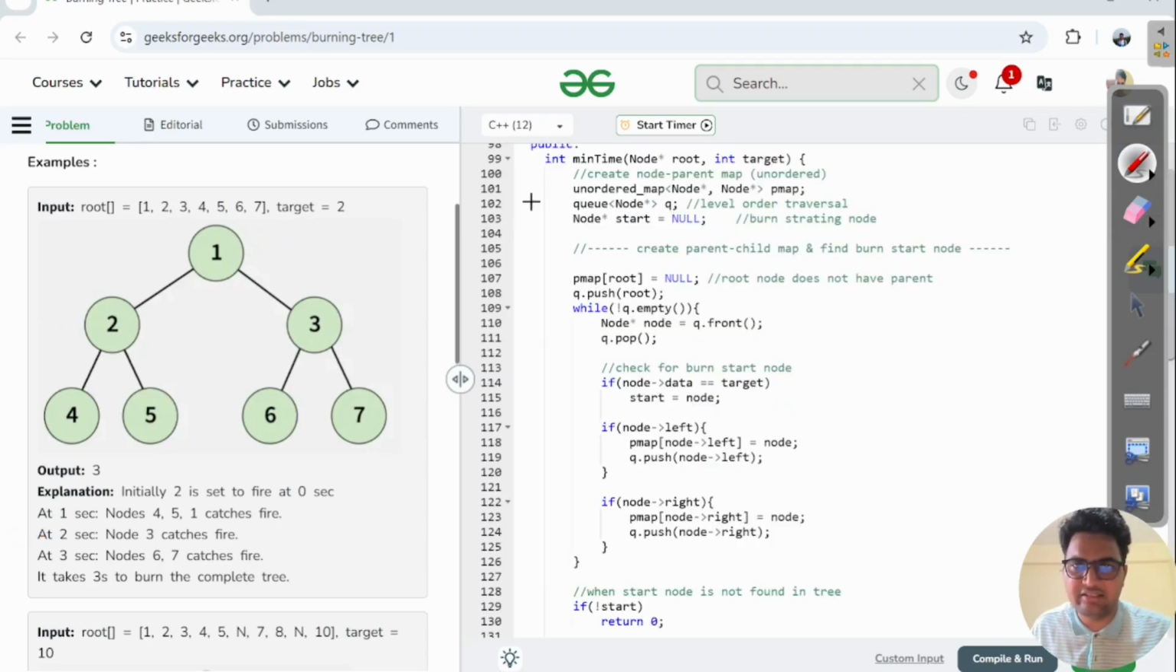So see here, this is my main function, minTime. I have to calculate the minimum time to burn the entire tree. And I got the target node value basically, and the root node of the tree, right? So now I will create a parent map, node and parent map. It is an unordered map, because I don't care about ordering.